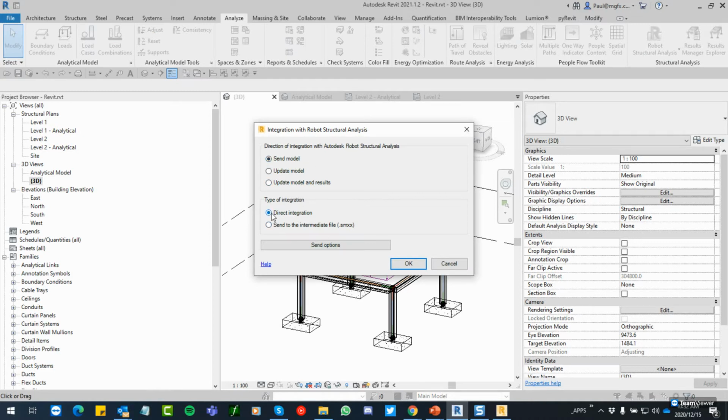Within this link, we'll send the model. We can do a direct integration, we can run it at the same time, or we can send an intermediate file, which would just be a file that sits. So if it's a heavy file, for instance, then you wouldn't like to have it open within Revit on your computer and open within Robot at the same time, because it might just be too heavy for your computer to handle, too much RAM, too much processing power. And so you'll send it out into an intermediate file which sits there.